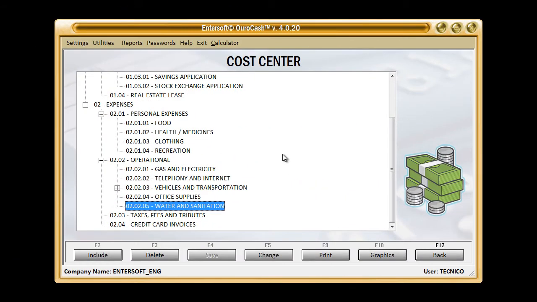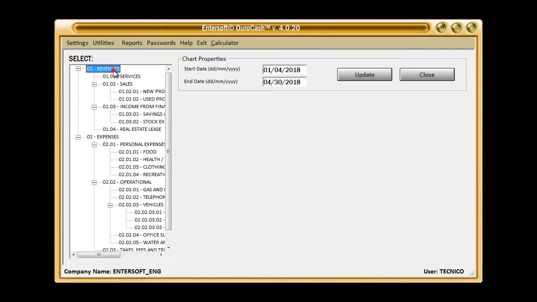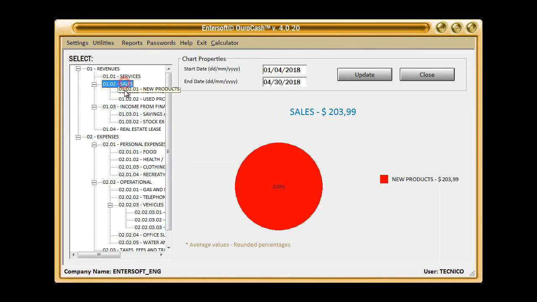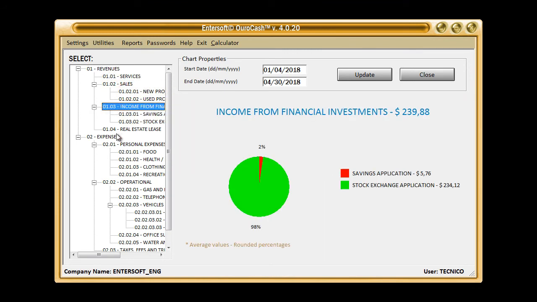Looking at the button bar at the bottom of the screen, you will see that you can print your structure, and access the part where the demonstrative graphics of each trunk or branch are displayed, as mentioned at the beginning of this tutorial. Based on this structure, the system presents, in graph form, a summary of all its movements in a given period, for each existing category.